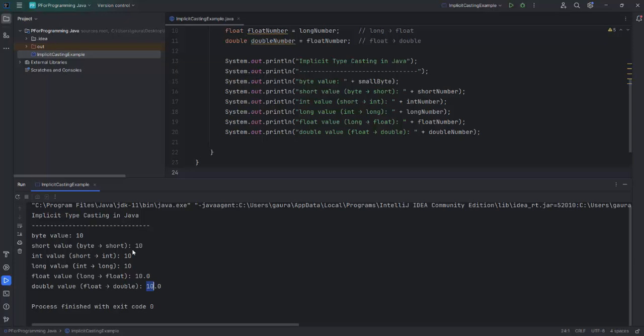From the output, it's clear that Java automatically converted byte into short, then int, then long, then float, and finally double. We didn't write any casting syntax. Java handled everything behind the scenes. So think of it like pouring a small cup of water into a big bucket. The bucket can easily hold it. There is no overflow, there is no loss. That's exactly how implicit casting works.